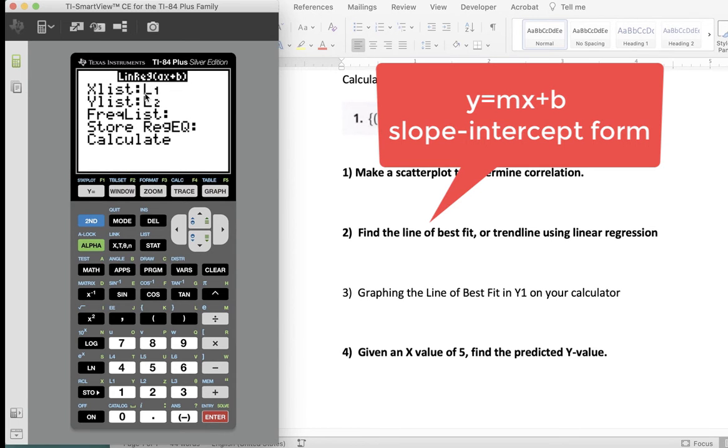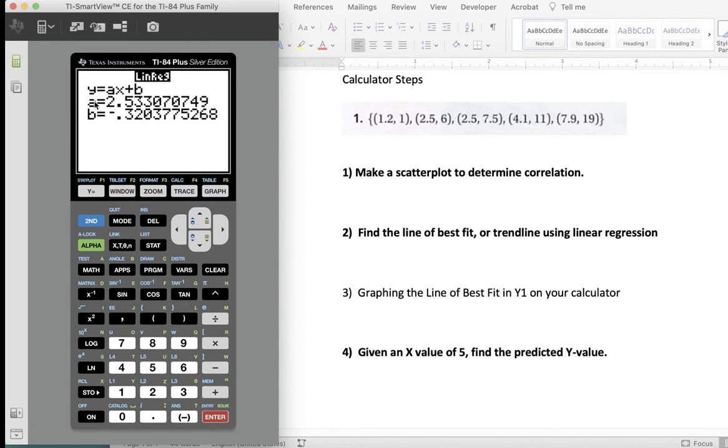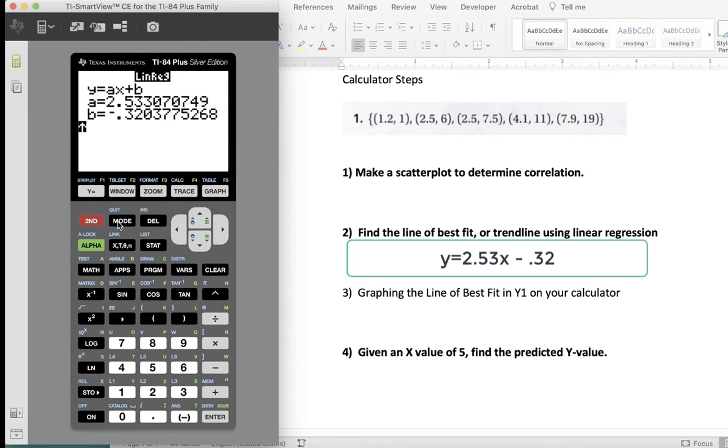X is L1, Y is L2. You can change these if you want to, just by going down here. But I'm happy with L1 and L2. And for now, I'm going to say calculate. And it says A is 2.5 and B is -3. So the slope is 2.53 and the y-intercept is -3.02. So if I were to graph that, it would be very close. So to get out of here, I'm going to hit second quit.